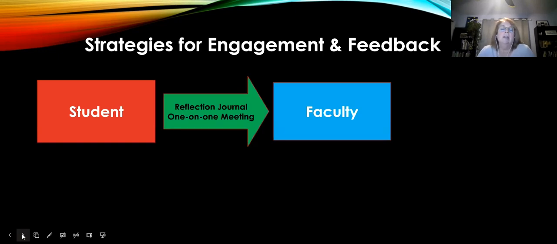Another strategy is student to faculty. This involves ways that the student can communicate to the faculty member how they're experiencing the content, how the work that they're doing along the way is going well or not so well for them. Each week, I have my students do a reflection journal. And part of that is asking them to discuss what's working well related to planning their project, what's challenging, what questions they have.